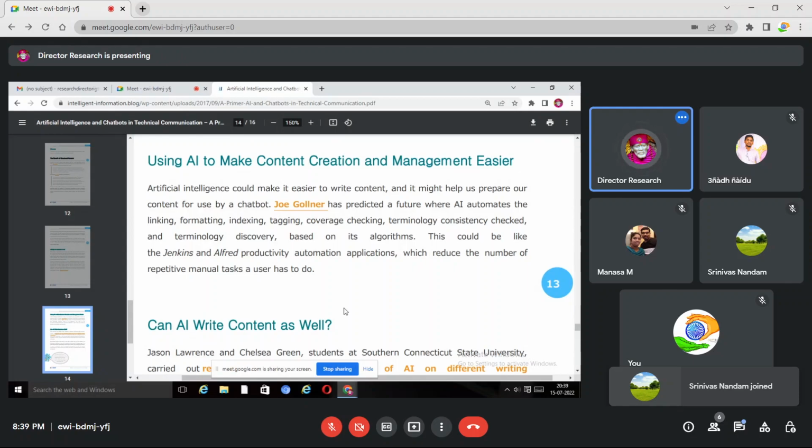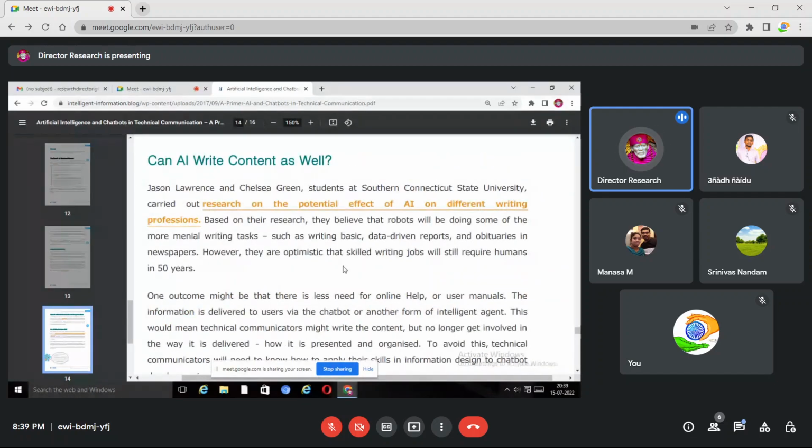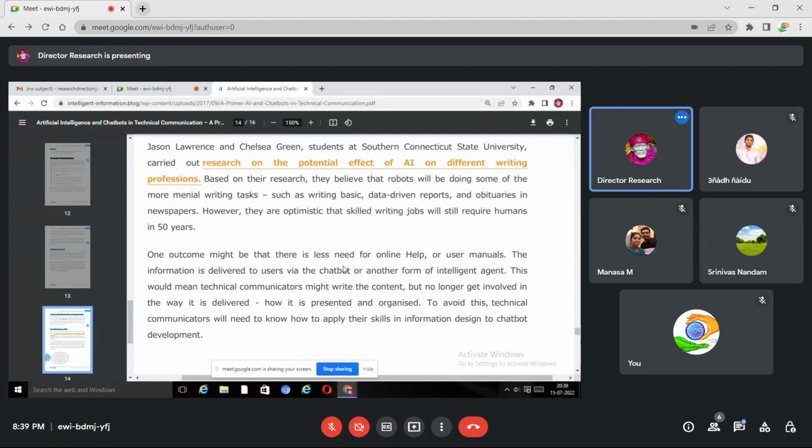This could be like productivity automation applications, which reduce the number of repetitive, manual tasks the user has to do. Can AI write content as well? Based on their research, they believe robots will be doing some of the more menial writing tasks, such as writing basic data-driven reports and obituaries in newspapers. However, they are optimistic that skilled writing jobs will still require humans in 15 years.